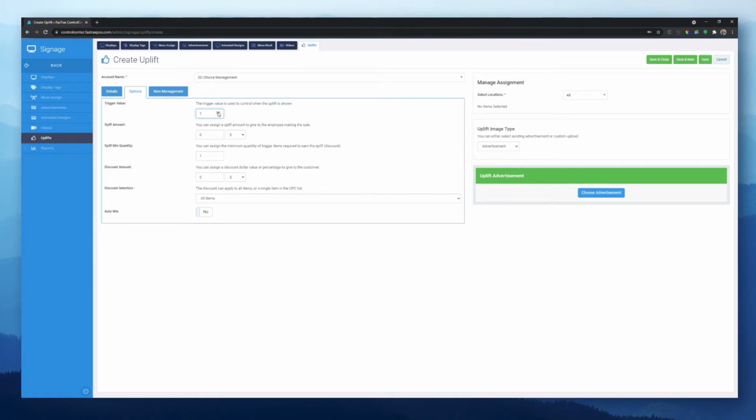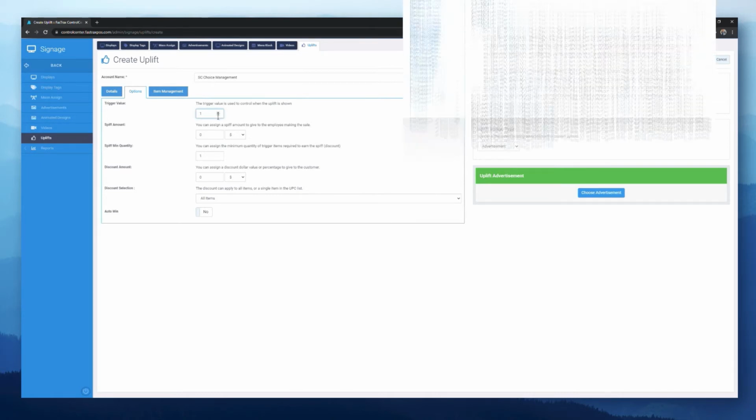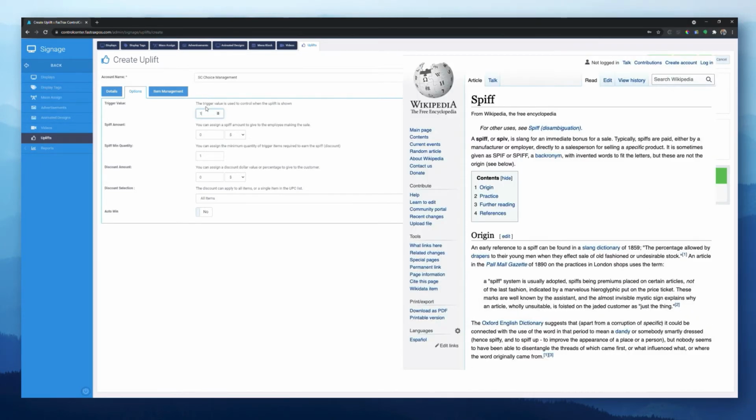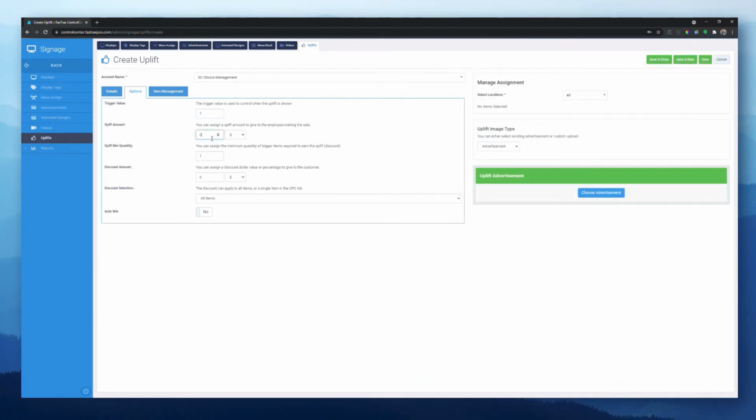Other settings under this tab include setting up the employee SPIF and customer discount amount. A SPIF is an added incentive that employees can earn for selling specific items. In this way, SPIFs can also be thought of as bonuses that employees can earn for being good salespeople. Here, we're able to assign a SPIF amount and define how many items are needed to allow the SPIF to be paid out to an employee.